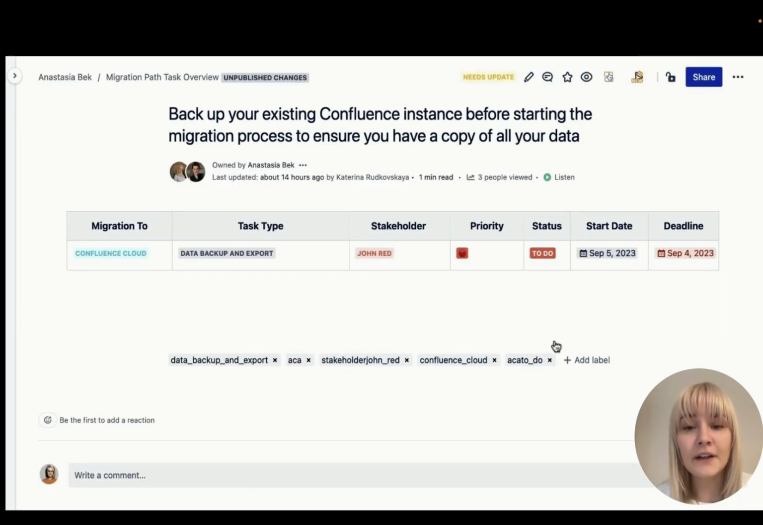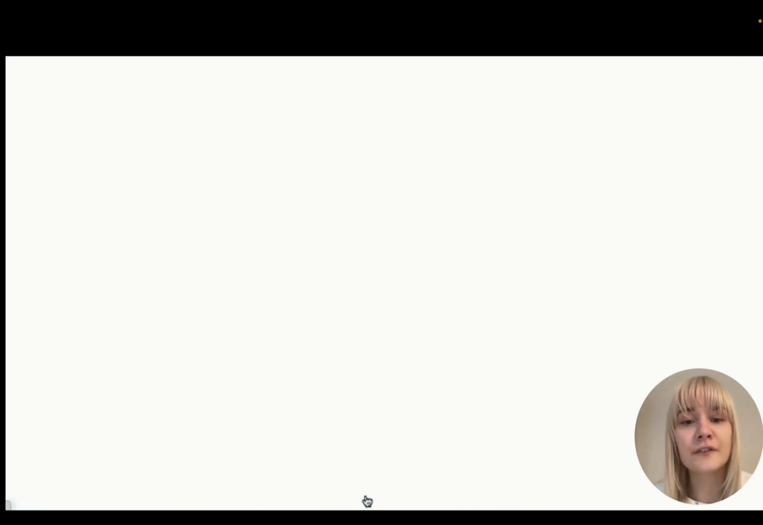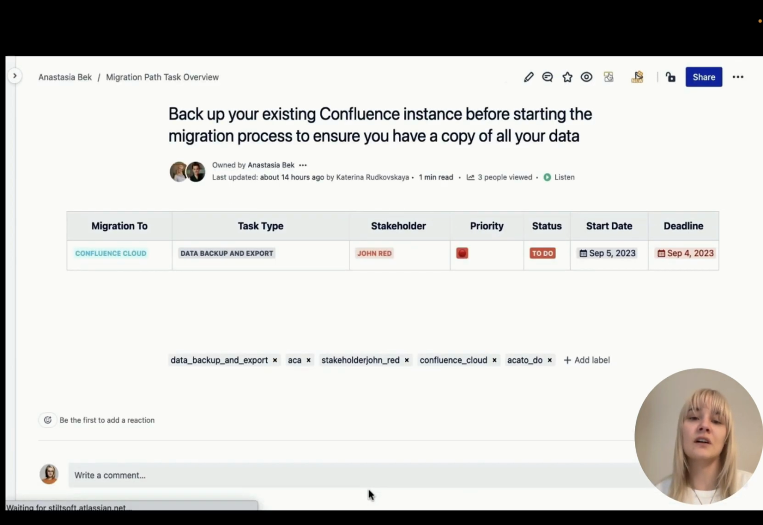And once you click on the respective label, you will be able to locate all of the information which is related to this status and this particular stakeholder, to have a glance at the overview of all of the tasks which is assigned, for example, to this stakeholder.